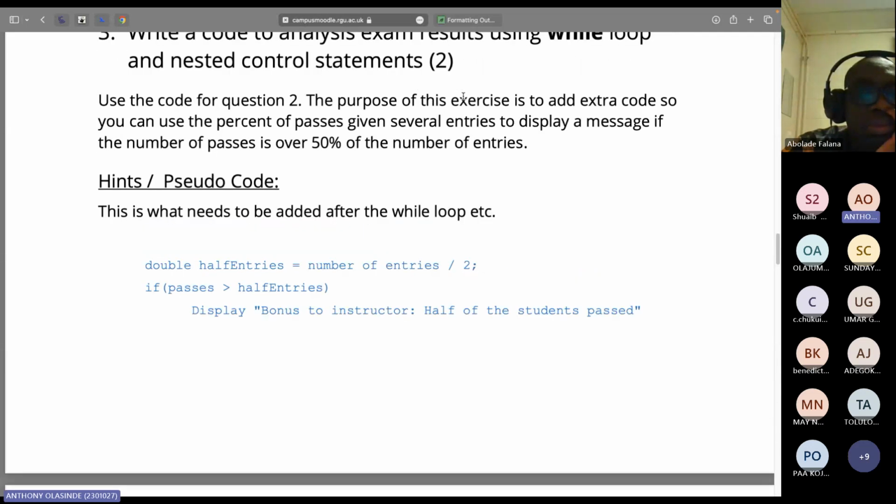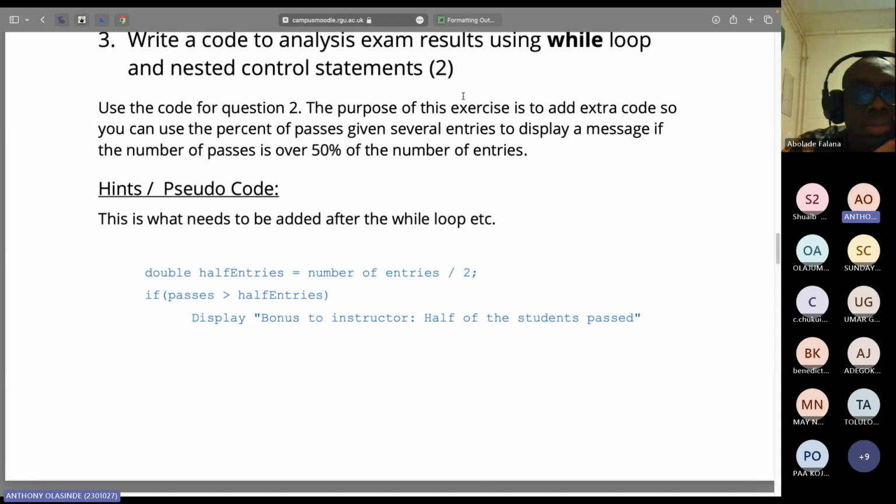So basically we want to now start working on the final result. We want to do some analysis. Okay, what's the percentage of people that passed in this class? What's the percentage of people that failed in this class? Mathematics, business logic. So what are we expected to do?